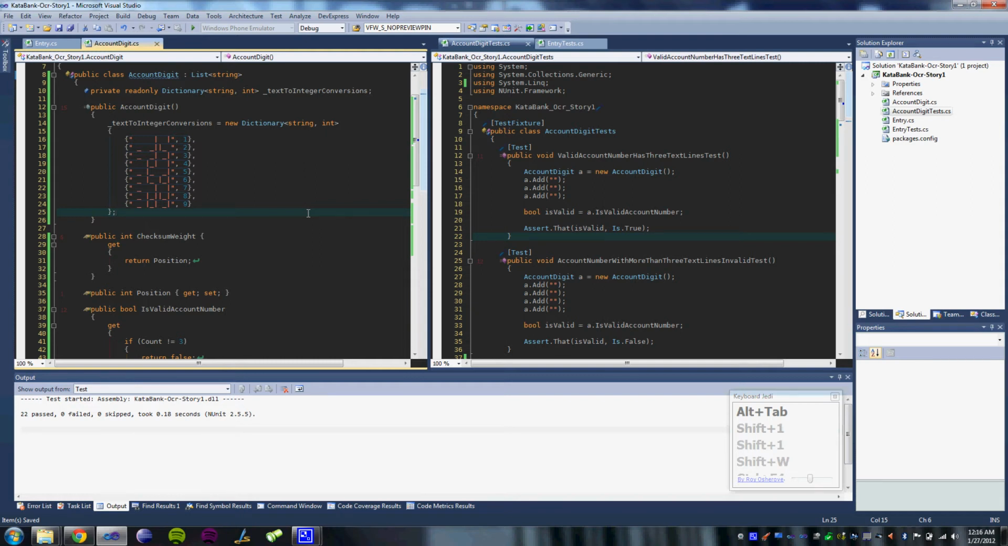The last part, what we did is we made every account digit and an account number aware of its position, and added a property that computed the checksum weight, which was just the digit's position in the account number, where an account digit's position is defined by how far to the right in the account number it is. So the rightmost digit in the account number has position one and so on going to the left.